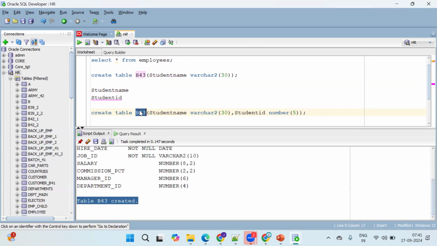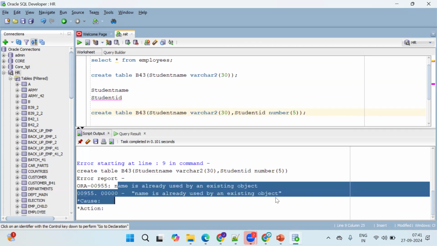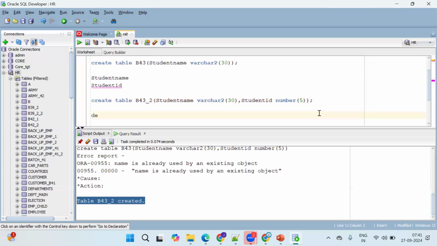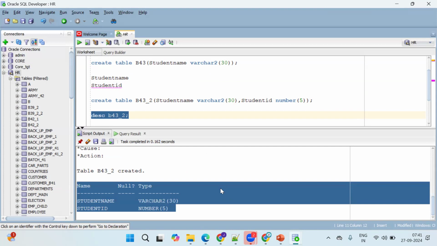When I use the same table name, I have already created this table, and I'm creating the same one again. It will not allow you. See, the table name is already available, so you cannot create. So I'm going to create the second table with B43_2, and then it allowed me to create. Now see the structure of this table: DESC B43_2. You'll be able to see the structure of the table. Now see, two columns I have added. So you are able to see the two columns.